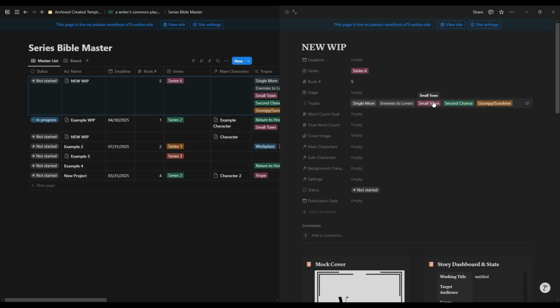And when we go back to the front dashboard, you'll see that this new WIP will be under every single one of those tabs. You can put in your word count goal right here. When you're done writing and it's final, you can put in your final word count if you like to see that kind of information. Here you can upload a cover image, but I also have that available down here in the body of the page.